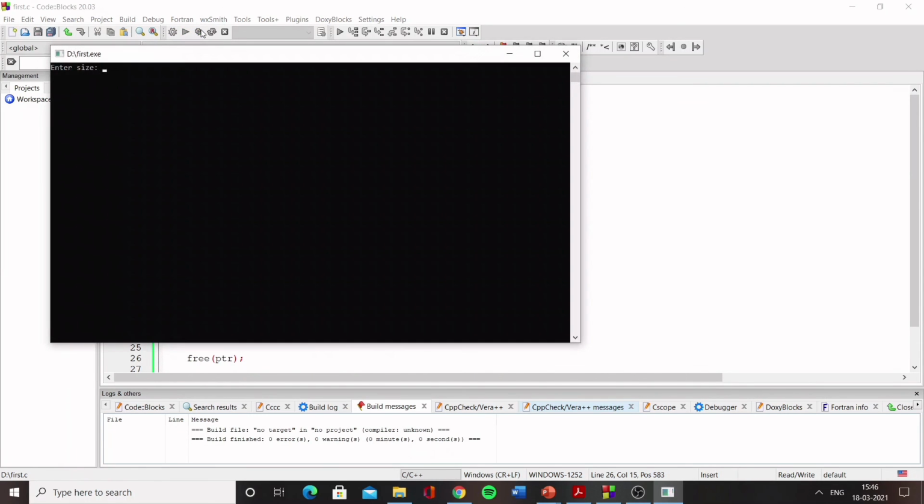Now let's run this program. Suppose first we are entering the size to be 3, and these are the addresses of the previously allocated memory. Now we are entering the size to be 6. Note that the first 3 addresses of both of these dynamic allocations are the same. The last 3 addresses are simply newly allocated.